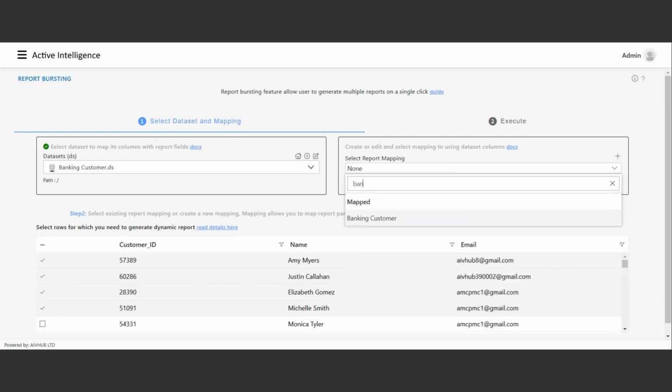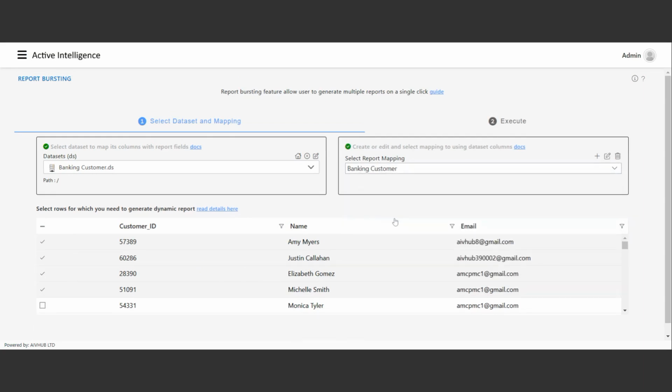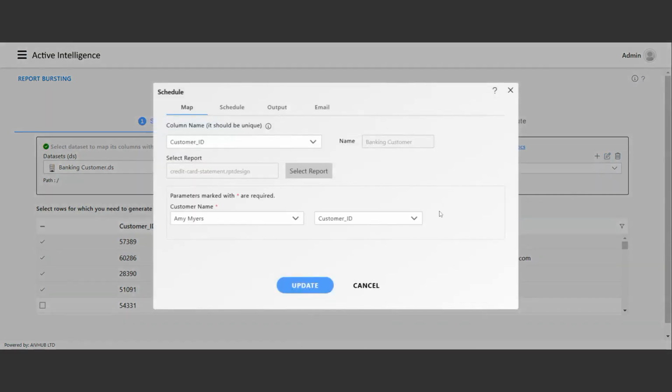I will select banking reports, banking customers mapping from here. This mapping I have already created, so I will show you how to create the mapping here. Basically, there is a plus and there is an edit icon. I will show you with this edit, because I have already created the mapping over here. Once you click on it, you need to provide a unique customer ID here. Once you provide the unique customer ID or any unique customer name column, then you need to provide the name for this particular mapping.